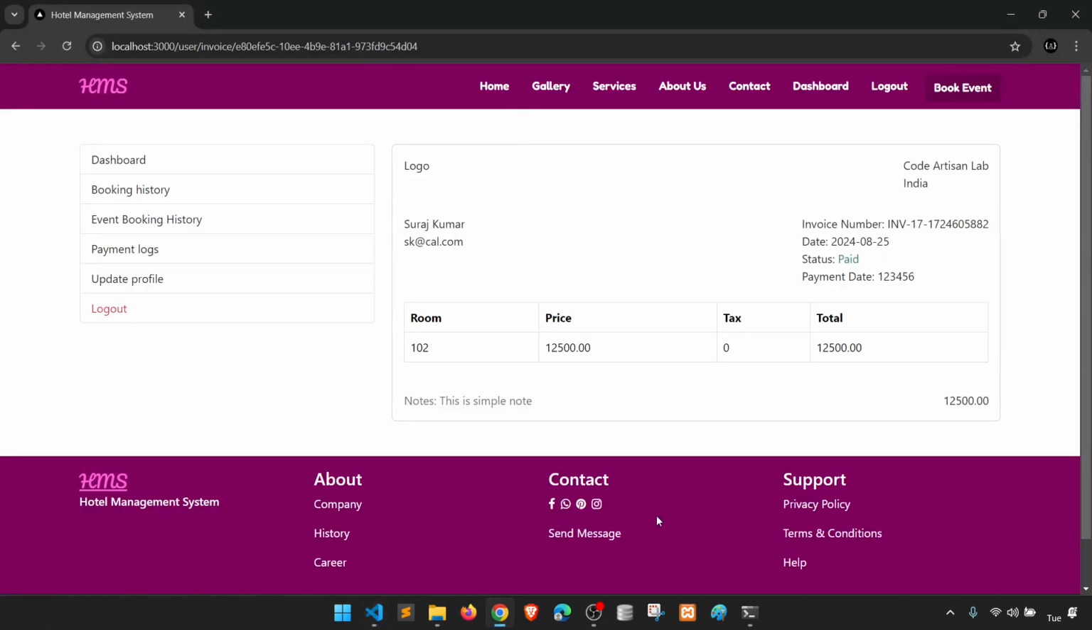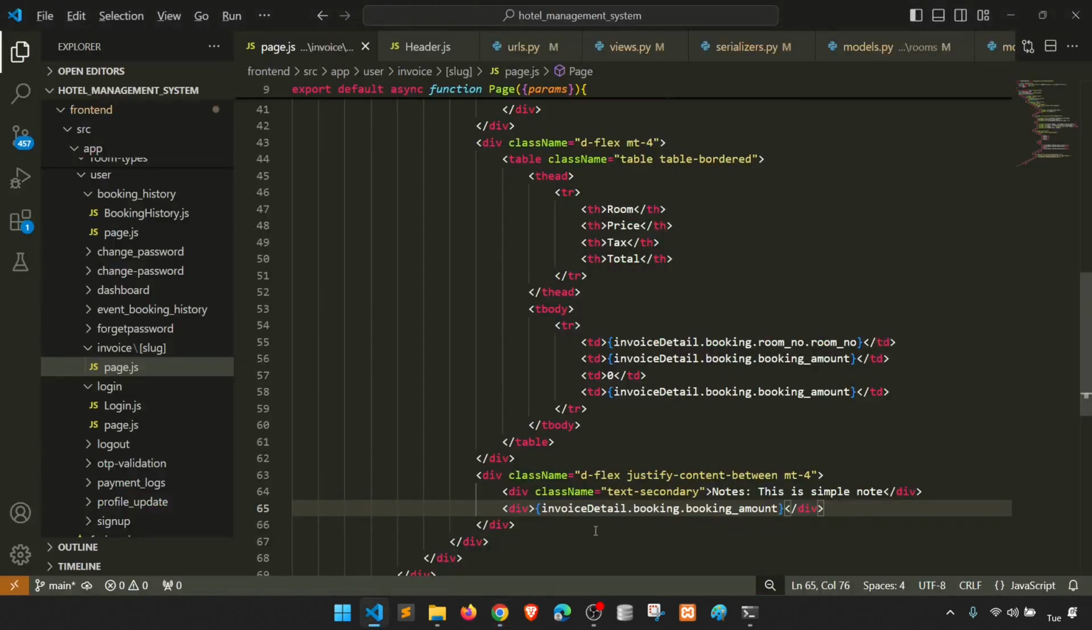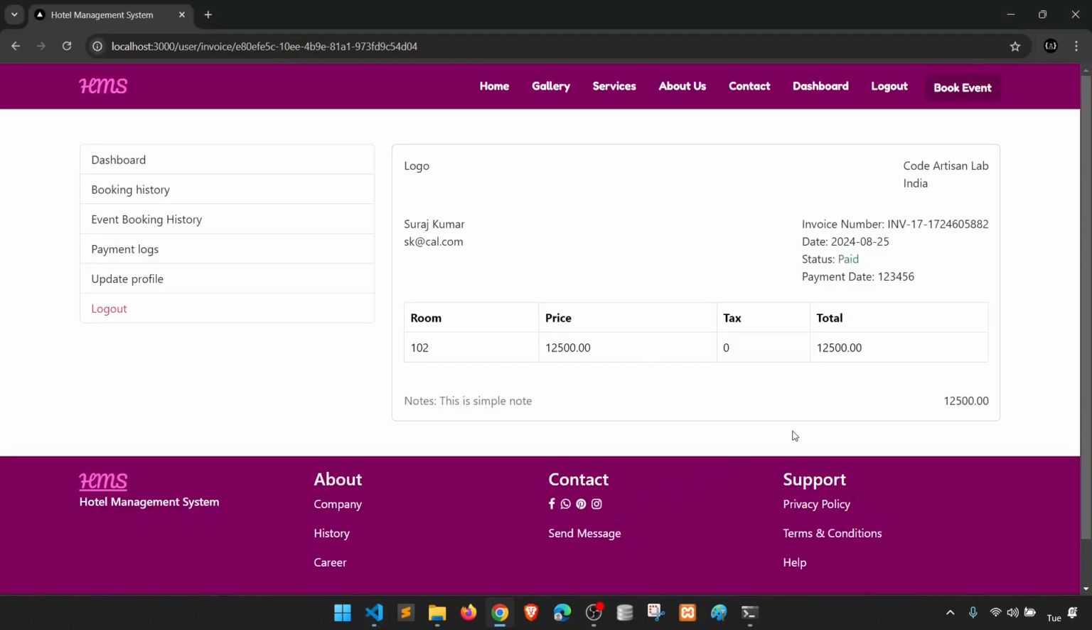Okay, so this is the thing. Here we can put our Code Artisan Lab logo, and this is the Code Artisan Lab India, who is the biller, right? And this is the user, this is the invoice detail, right? We can put the download and print functionality also, but let's keep it simple. So this is the invoice, as simple as we can show, right?